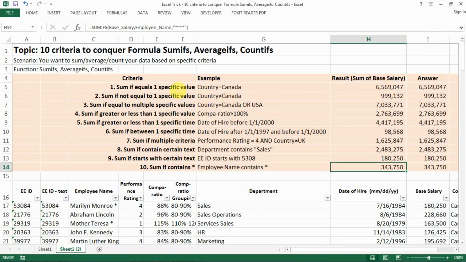So this is how you can really master any kind of scenarios with Sumifs. And actually, if you need to do similar things with Averageif and Countifs, you just change the Sumif to Averageif and Countifs, and it should give you the desired results as well. So this is everything I want to share with you about the 10 criteria and the tricks about Sumif, Averageif, and Countifs.